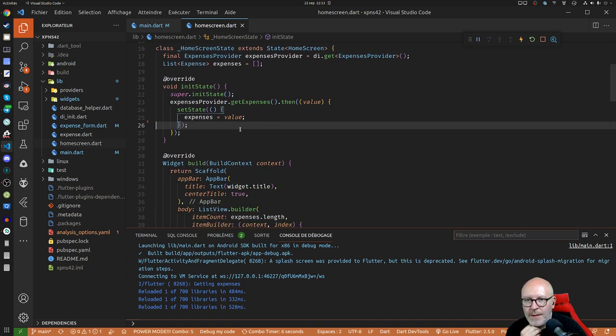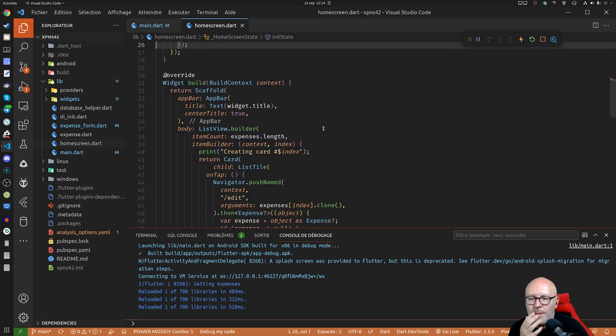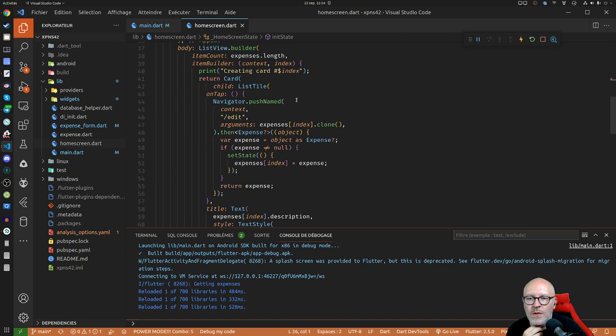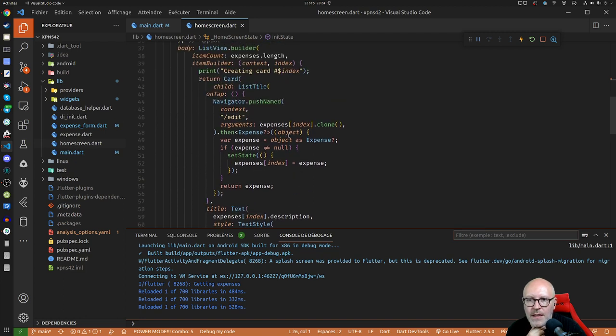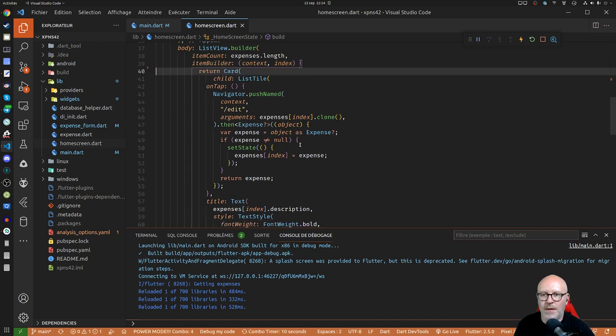Okay, so every time this is going to be rebuilt. Actually, it's every time the state is initialized. I don't know if the state is reinitialized each time the widget is rebuilt, but that's okay. If I have to hot reload, that's going to be okay. So now I need to do things. I need to remove this debug function.